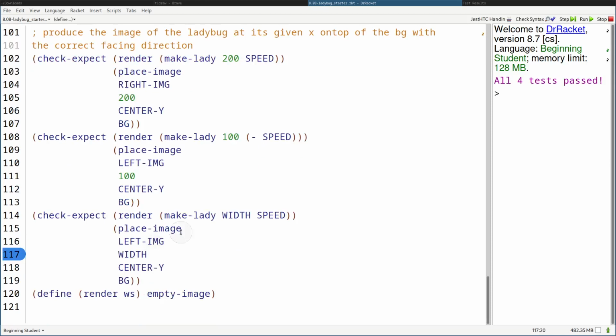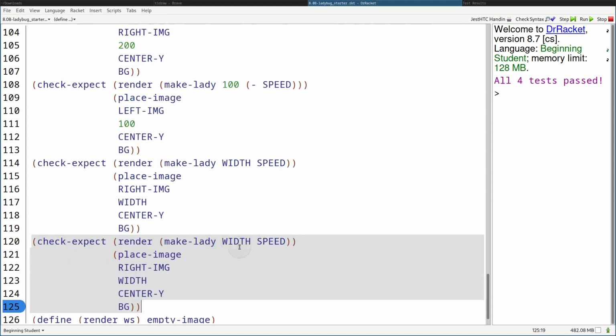And then if it's got a positive speed, then we have to use the right image. All right, and then we'll do one more using the left image with the 0 this time. So 0 going at a positive speed. Well, we'll say negative speed.